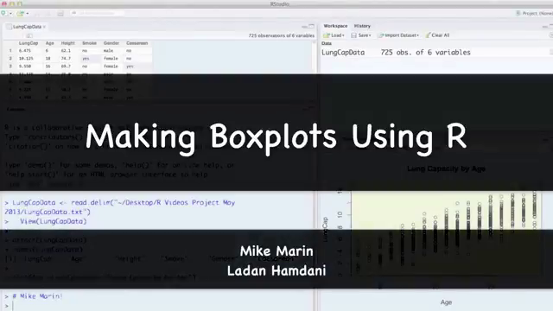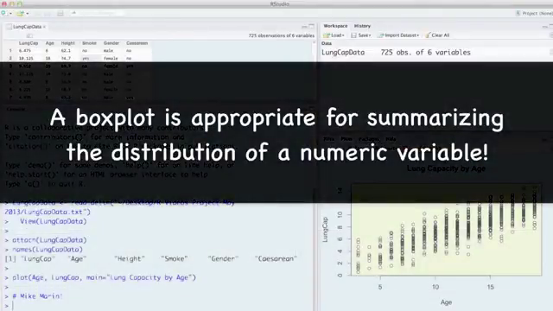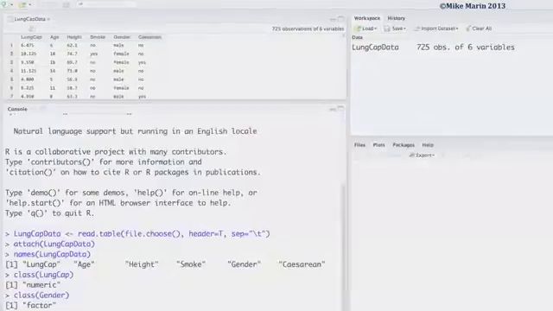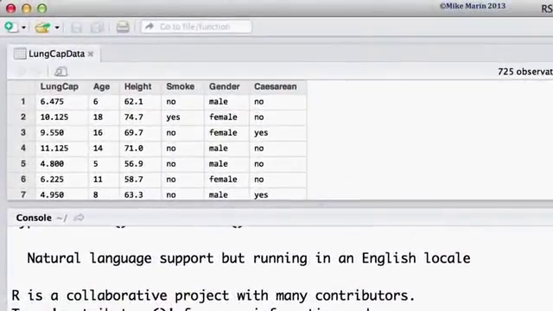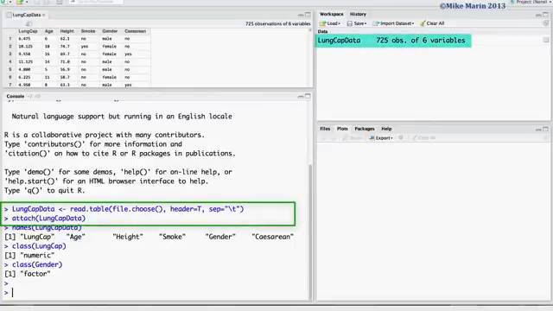Hi, I'm Mike Marin, and in this video we'll talk about producing box plots using R. A box plot is appropriate for summarizing the distribution of a numeric variable. We will be working with the lung capacity data that was introduced earlier in this series of videos. I've already gone ahead and imported the data into R and attached it.